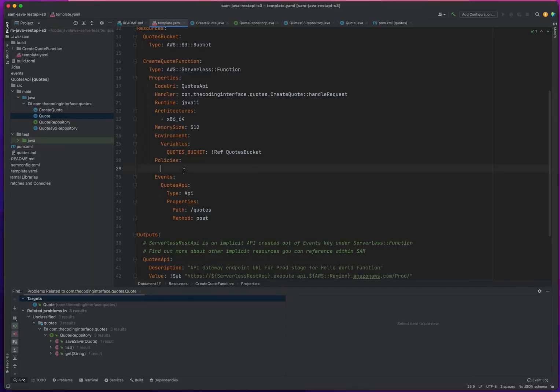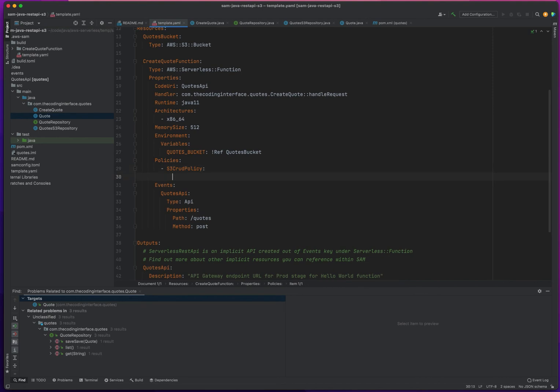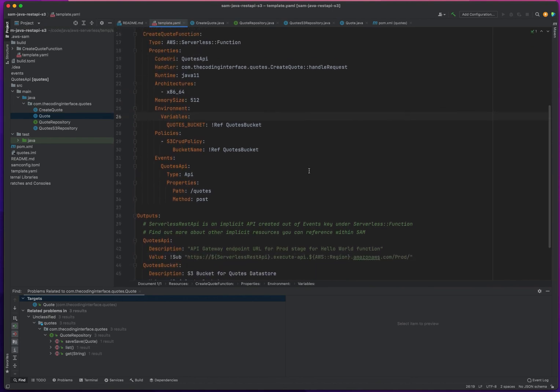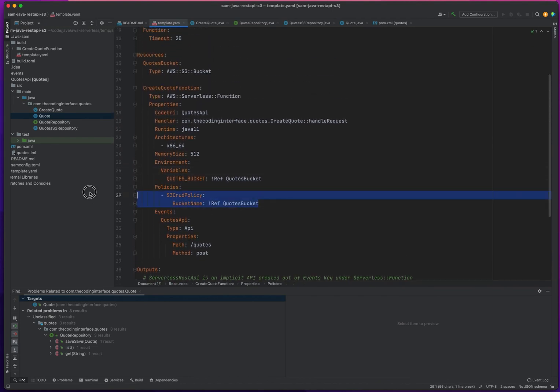So let me come back over here, and policies are an array. So I say, give me the S3 CRUD policy, and the bucket name that this policy needs to be given to is my quotes bucket. All right. So now my Lambda function has the correct permissions.